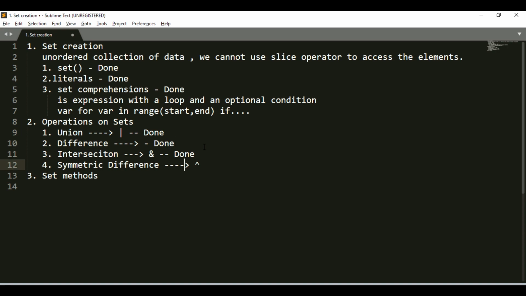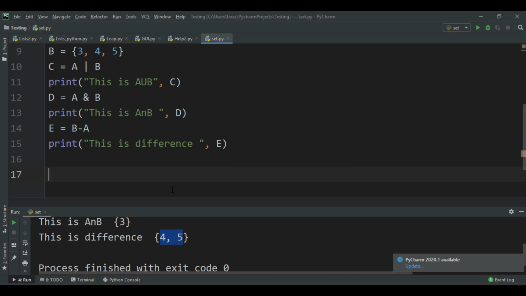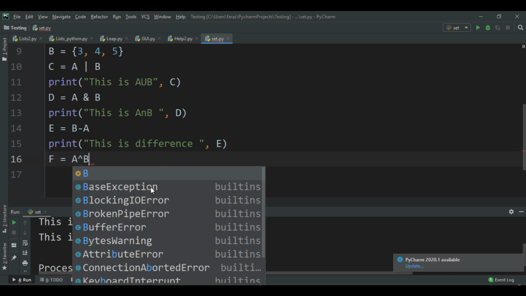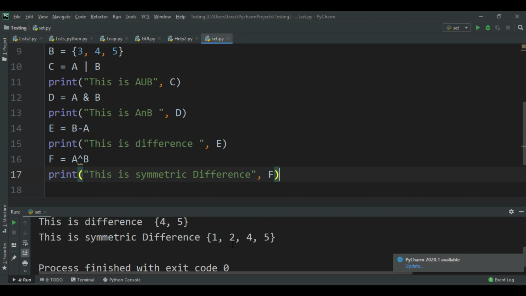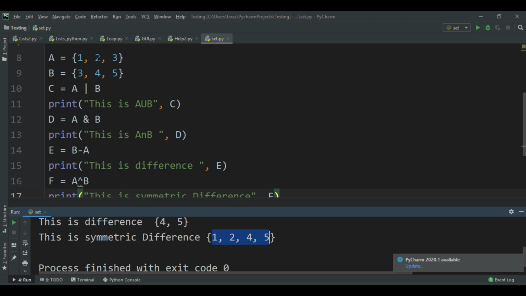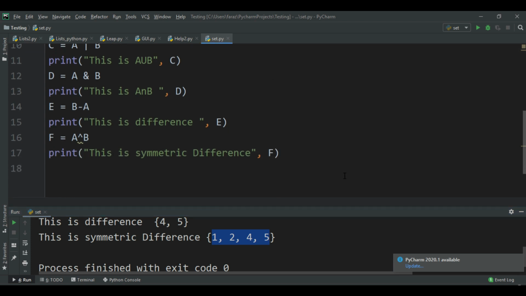So let us go for symmetric difference. As I told you, in symmetric difference it will return all the values. So let us do f is equal to a symmetric difference of b. So let me just print this. This is symmetric difference. So this is my f. So let me save it and run. So you got the answer as 1 2 4 5. See here what happened. It has cancelled this common element and printed all other elements in both the sets.